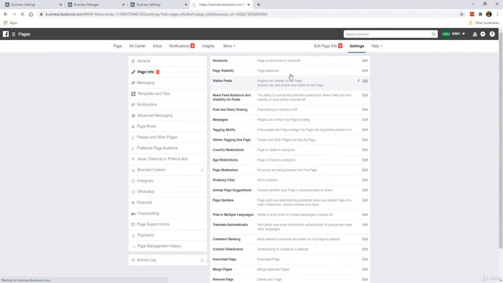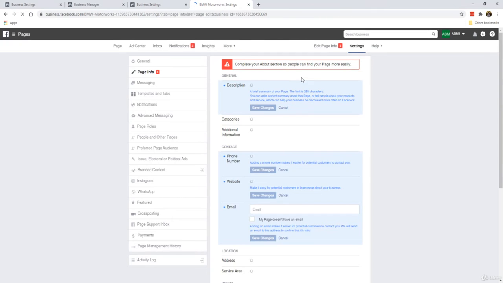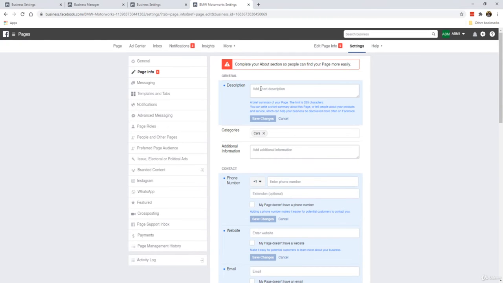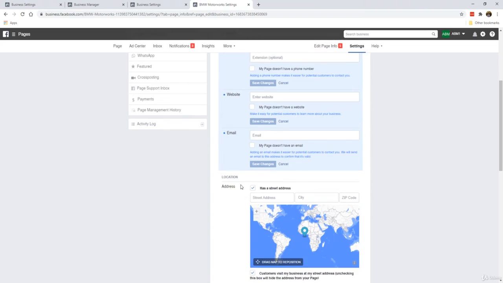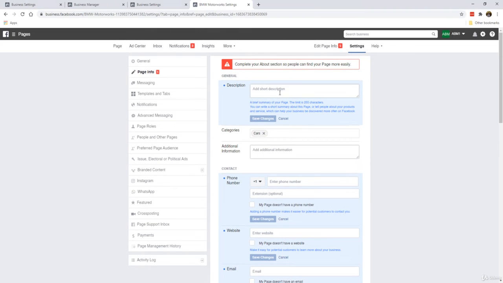Let's go to page info. And this is where you're going to enter your details for your FB page. So the more detail, the better. So you're going to add a simple description here. I'm just going to call it German engineering at its finest and all things BMW. Okay, I'm just being very straightforward with that one.